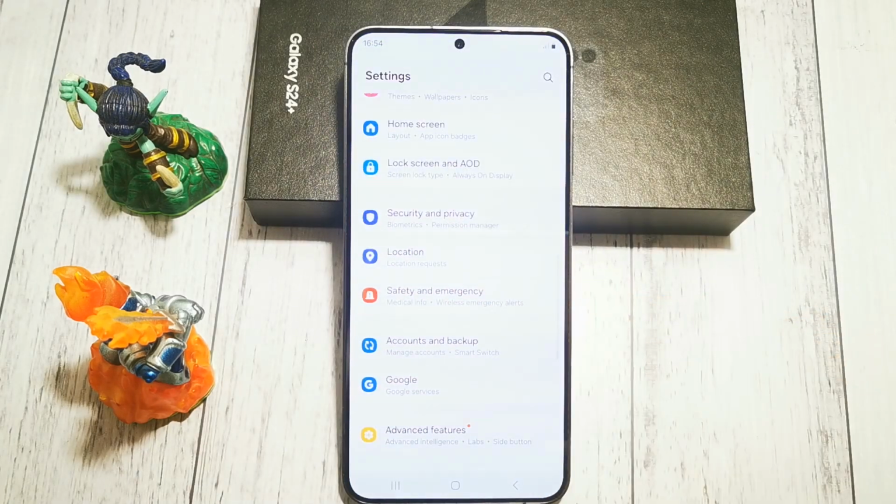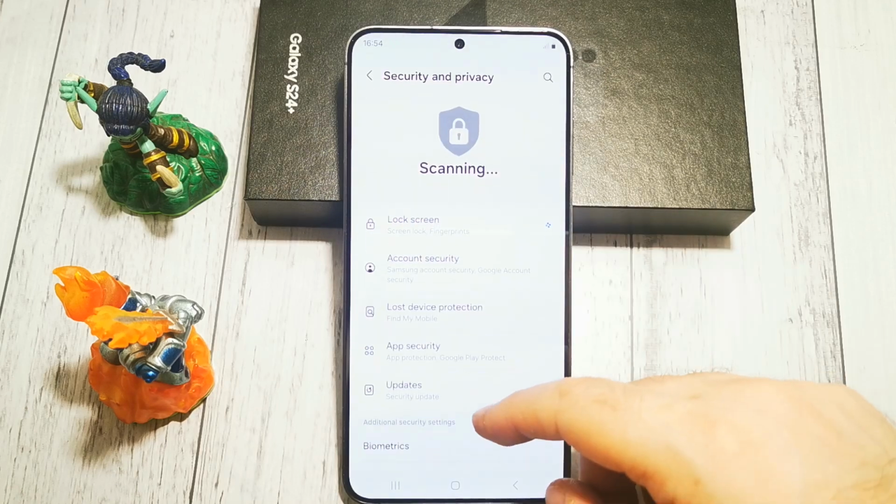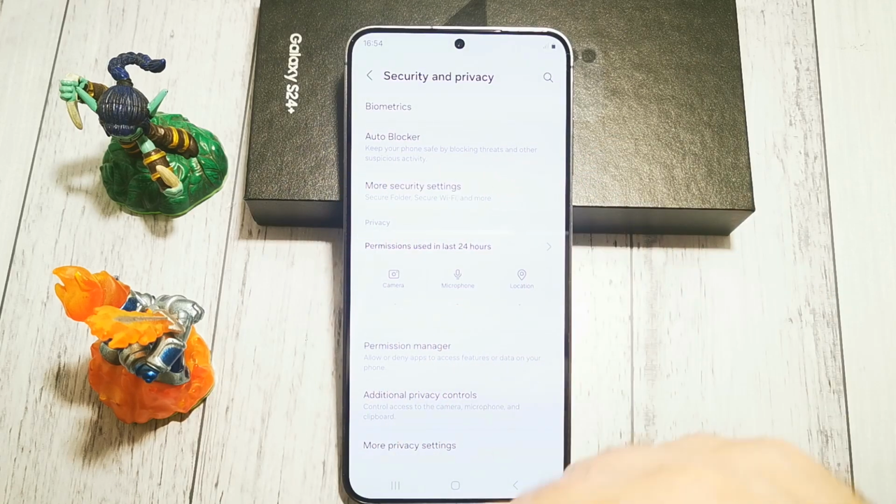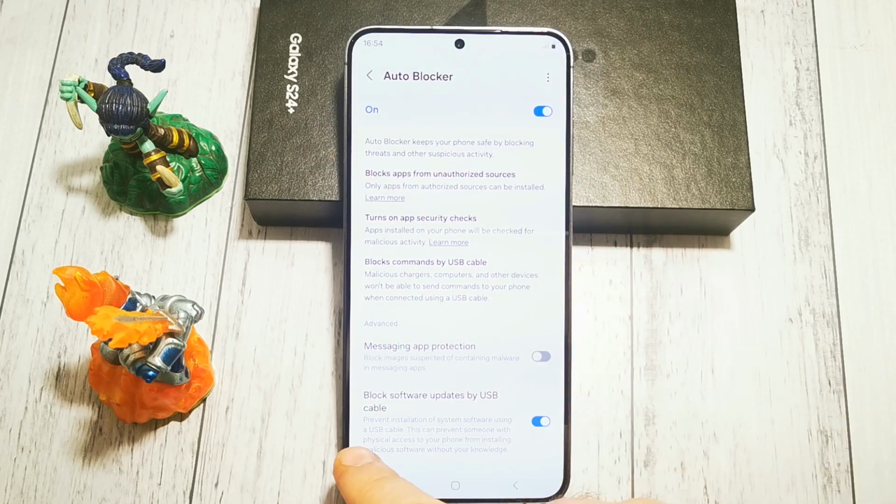Then in settings we are looking for security and privacy menu. Next we need to scroll to auto blocker. And here at the bottom we have our blocked software updates via USB cable, as you can see.